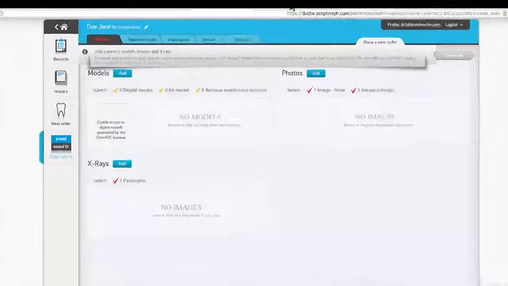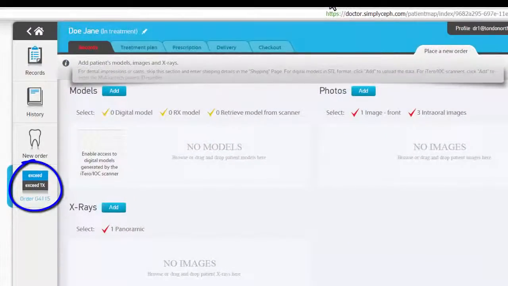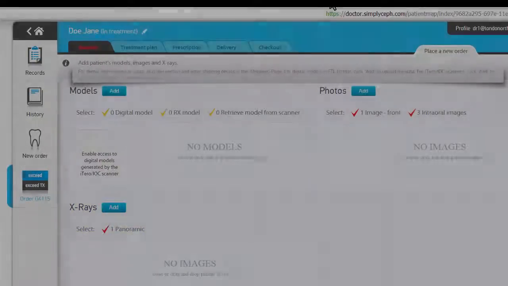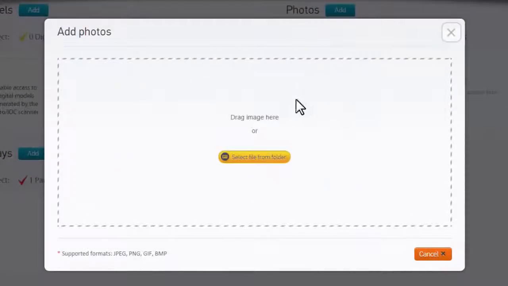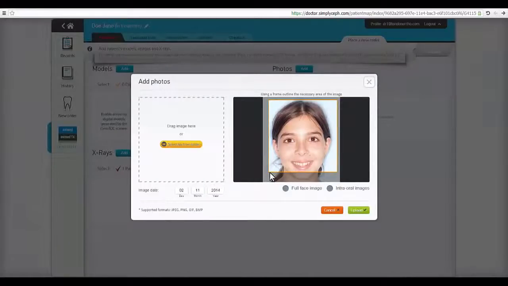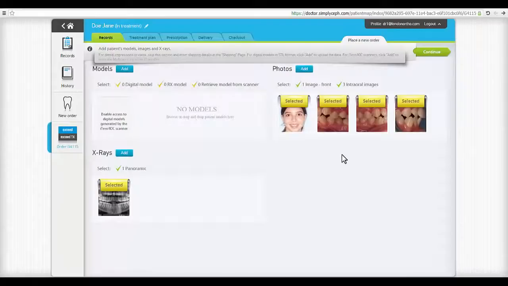In the records area, you will be asked to add the patient's diagnostic records. For Exceed TX only, one facial image, three intraoral photos and a panoramic x-ray are asked for. Drag and drop the files and then ensure they are cropped and labeled properly. When finished, click Select on all relevant images.